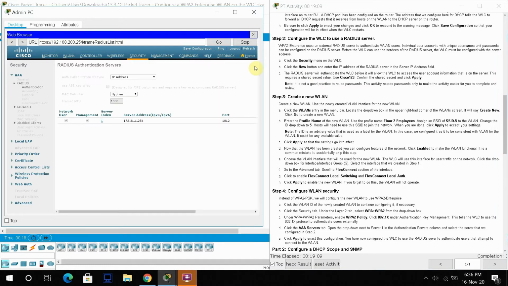Note that it is not good practice to reuse the password. This activity reuses the password only to make the activity easier for you to complete and review, so that's why we are doing it. Now step number 3, create a new wireless LAN. Use the newly created VLAN interface for the new wireless LAN.